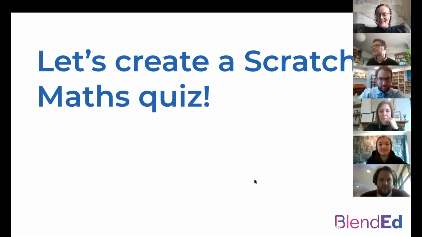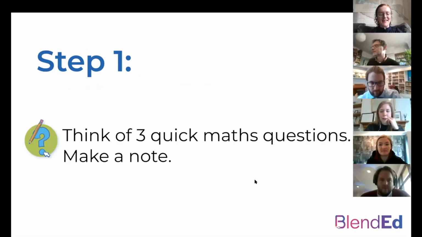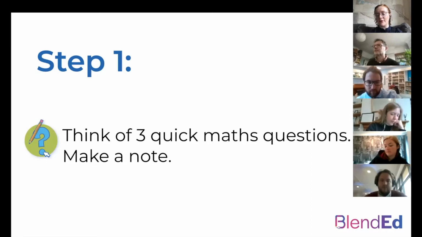So I will just share my screen, and then we can get started. Where are we? Here we go. The first thing you'll need to do is think of 3 maths questions that might be relevant to your pupils. They need to be questions that have a clear answer, although it could be a text answer or a numerical answer. We can make either of those work. But something with one clear answer that you can type is the key thing.